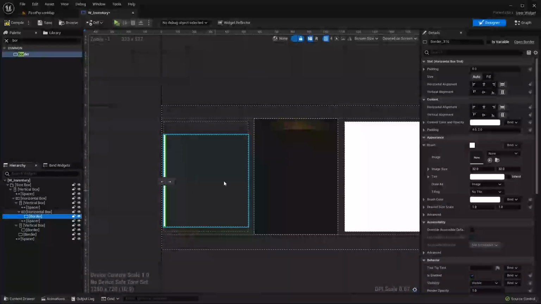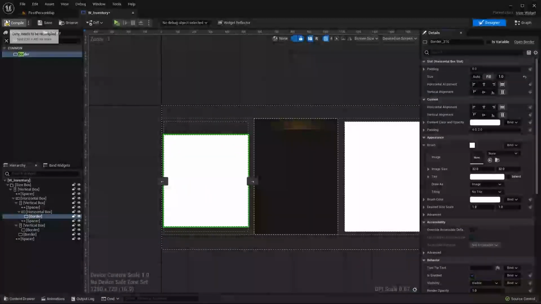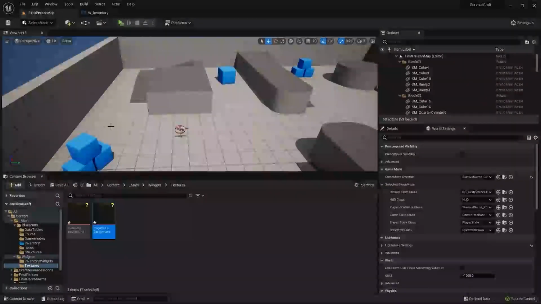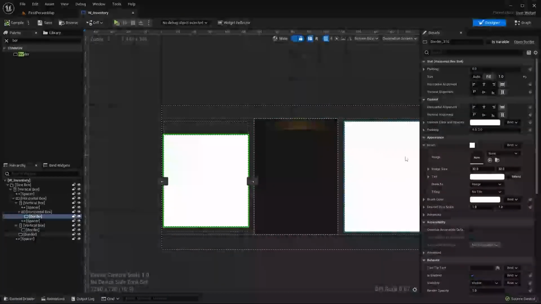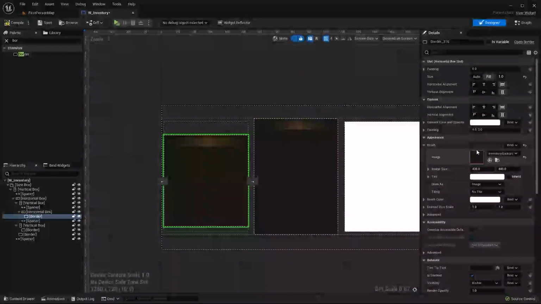So now we can add a border, so search for border, and add this inside of that horizontal box in the middle. And we want to set the border to fill. And then we can set the image of the border. So in our content browser, we can select this inventory background and set the image right here in the brush.